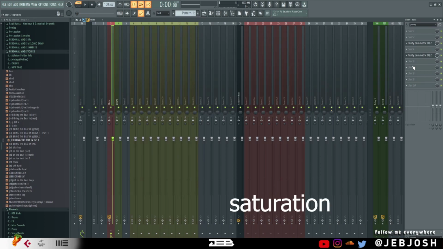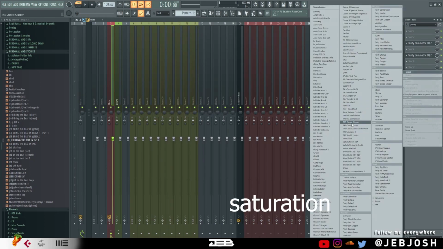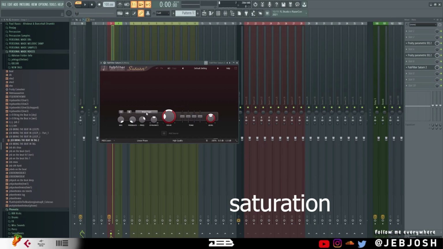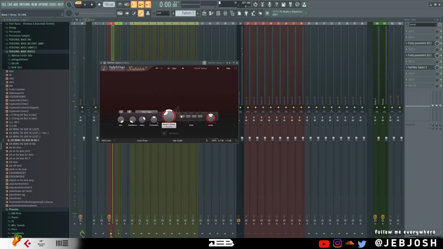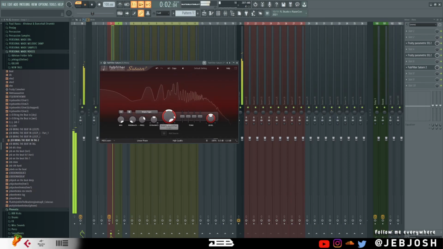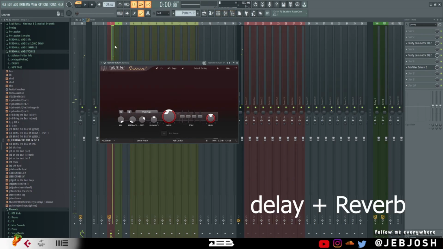Then the next thing is saturation. You can make your melody sound wider by adding saturation to it. FabFilter Saturn is very, very nice. It adds harmonics to your melodies. Be careful with it. You don't want to go so crazy with it, because if you go very crazy with it, it's going to sound distorted, and that's not what we want. And then another thing I also do is I add reverb and delay.